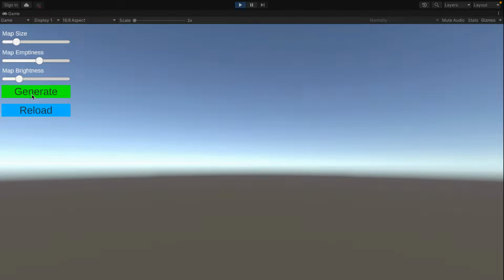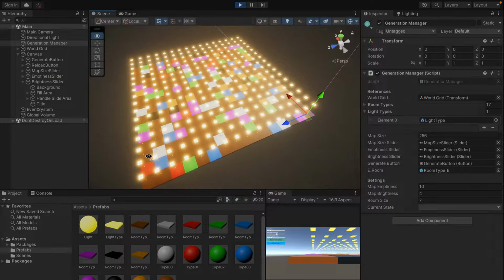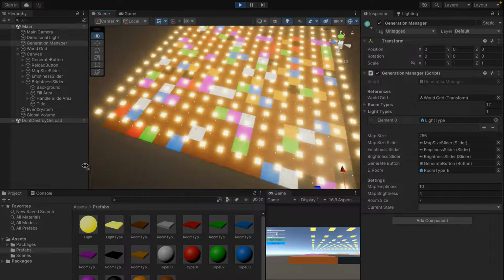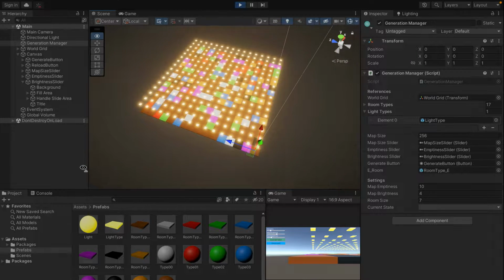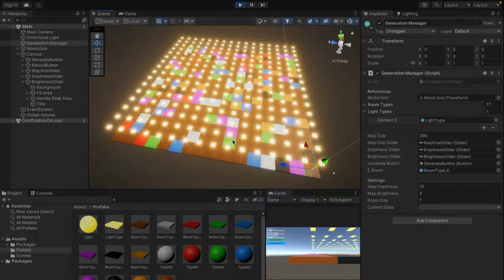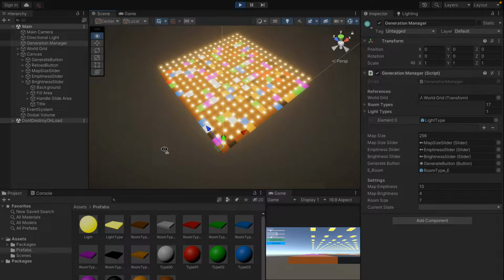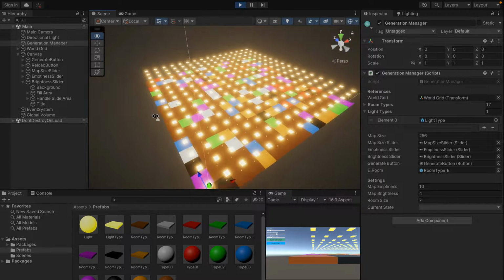If I just generate this with the current map size, we see that our brightness actually generates a whole lot of lights, which is concerning because we want our lights to randomly generate. We don't want them to just generate for each room. Otherwise it would be really bright, and I don't know, it would probably be laggy on your CPU as well when you start having thousands of lights.